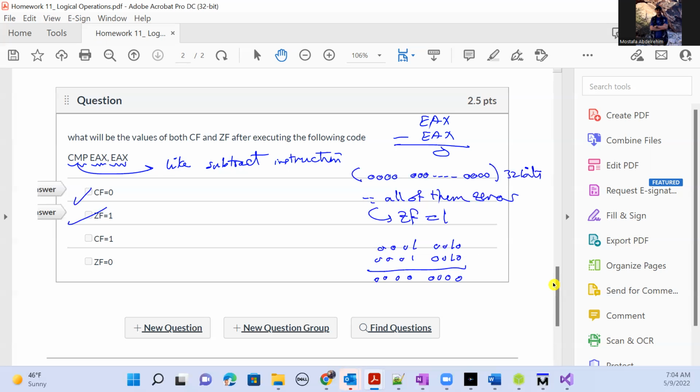So of course here you should choose both. Choose a value for ZF and a value for CF. If you choose all of the 4, I'm going to give you 0, because of course that's not an answer. You should choose either ZF is 1 or 0, and either CF is 1 or 0.